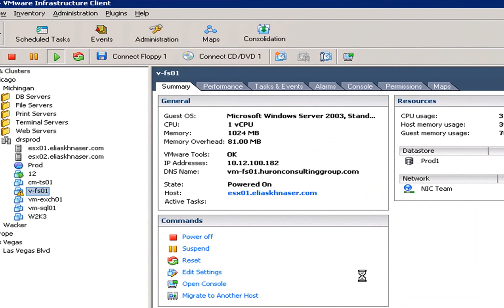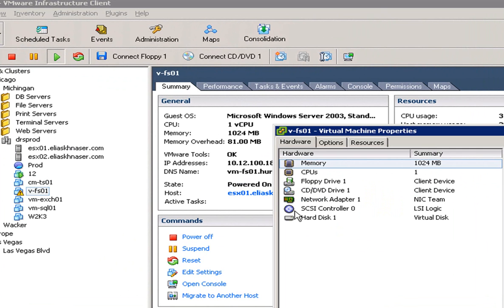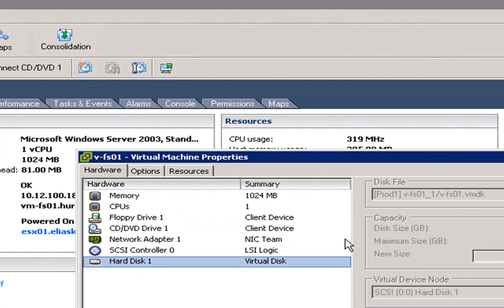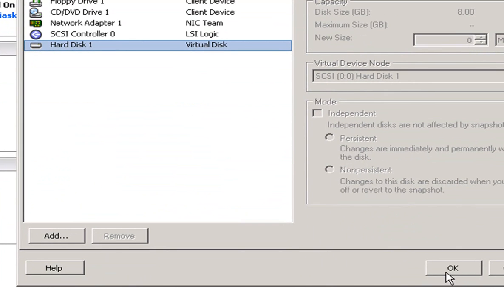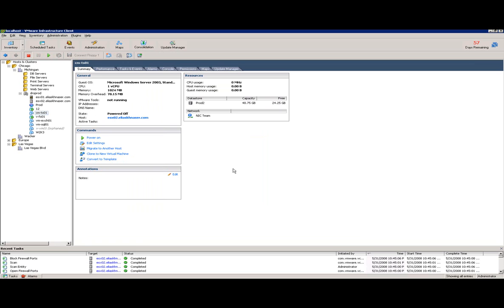If you're doing edit settings, if you take a look at where the hard drive is and the configuration files and everything, you'll notice that they're on FSO1_1.